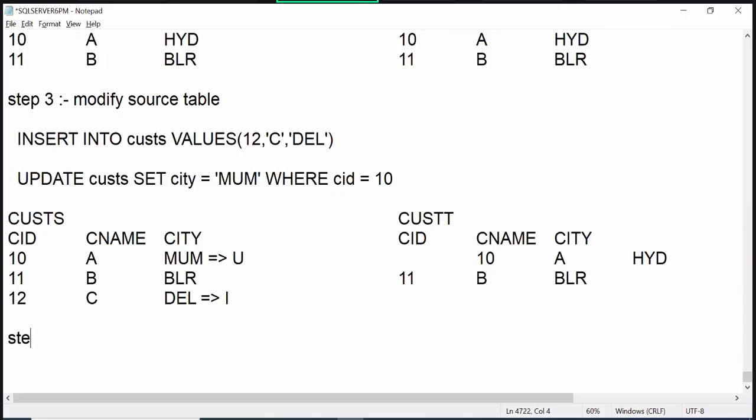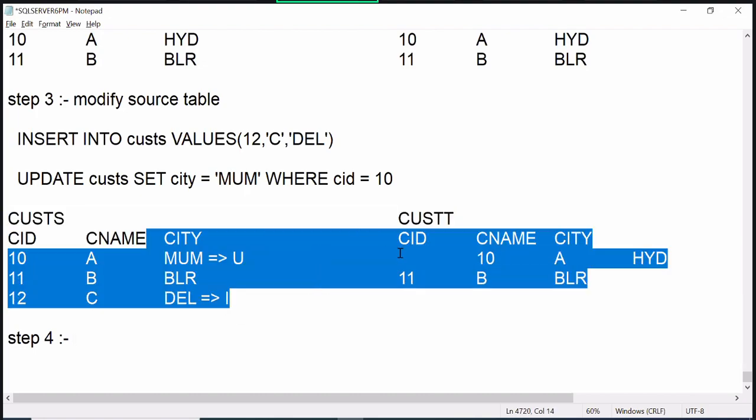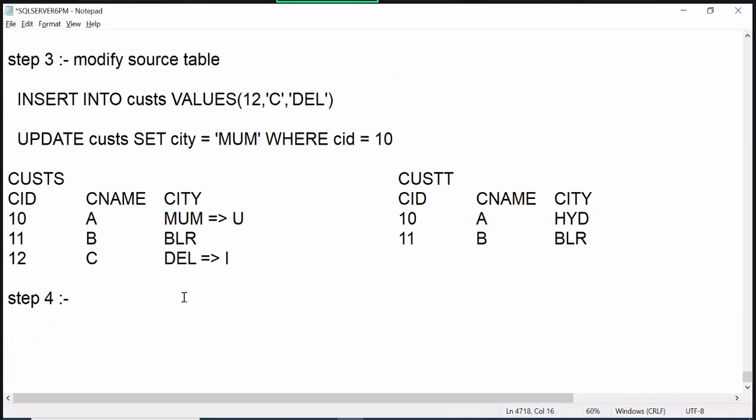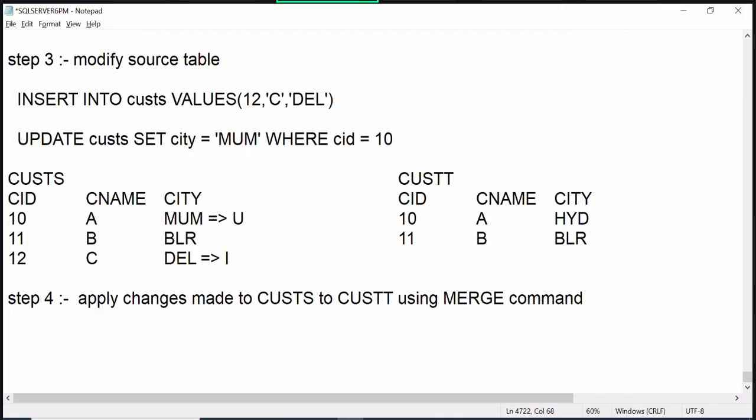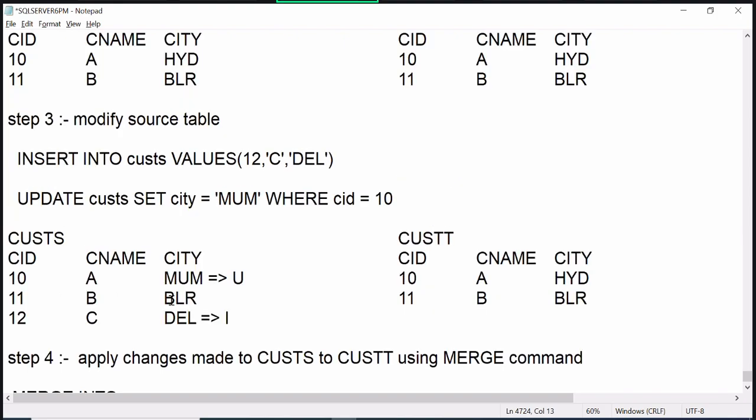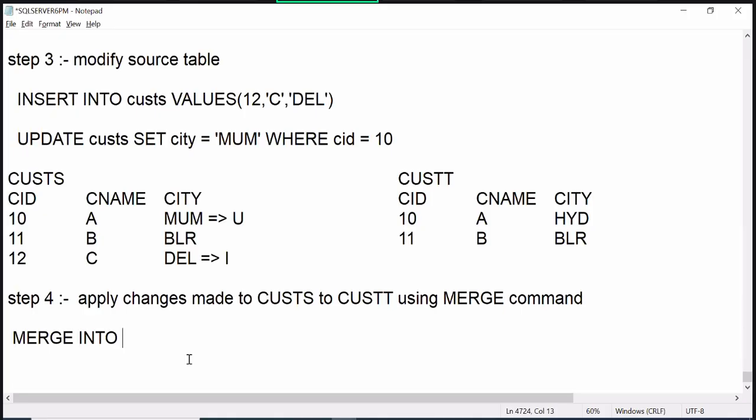Step 4: apply the changes. Source table data is modified. I want to apply the changes to the replica. So apply the changes made to customer S to customer T using the merge command. Merge into, then the target table.